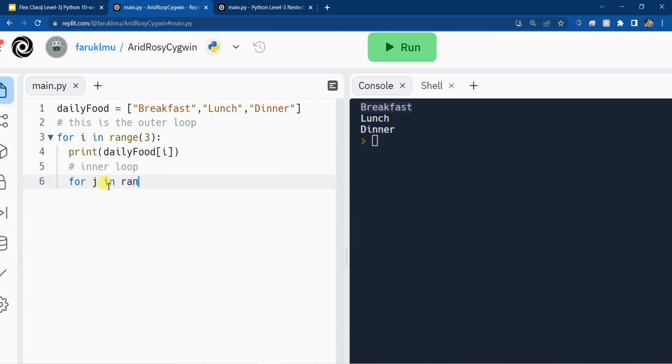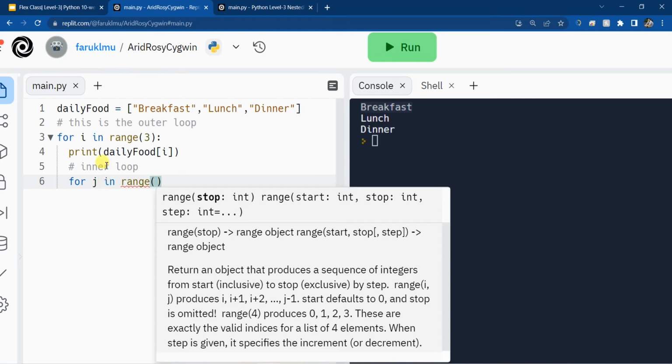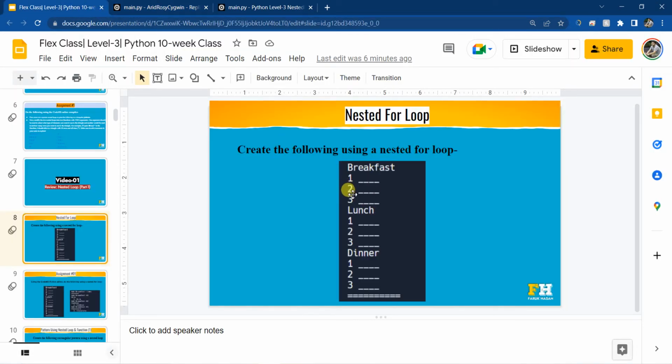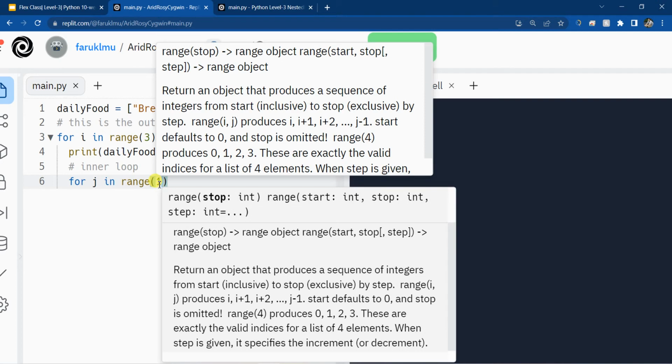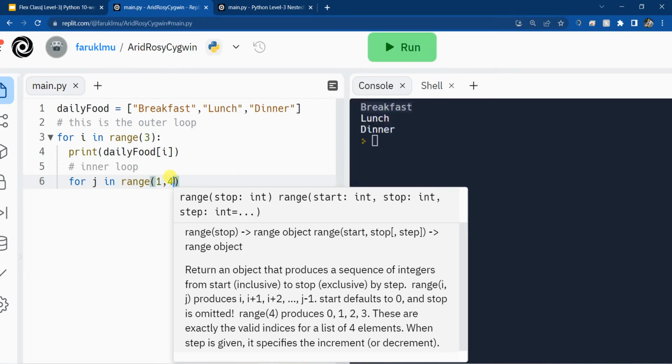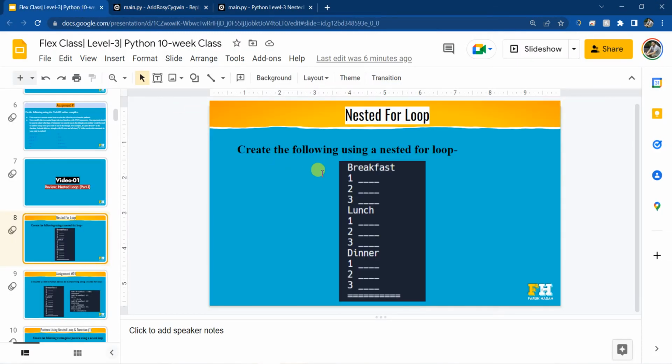So for j in range, remember we want to print 1, 2, 3. We don't want to start from 0, but by default it starts from 0, so you have to do 1, comma 4. Why am I doing 1, comma 4? Because range starts with the first number, start, which is inclusive, and stop is exclusive. So if you do 1, comma 4, it's going to do 1, 2, 3. 4 is excluded. That's what we want, right? We want to print 1, 2, 3.